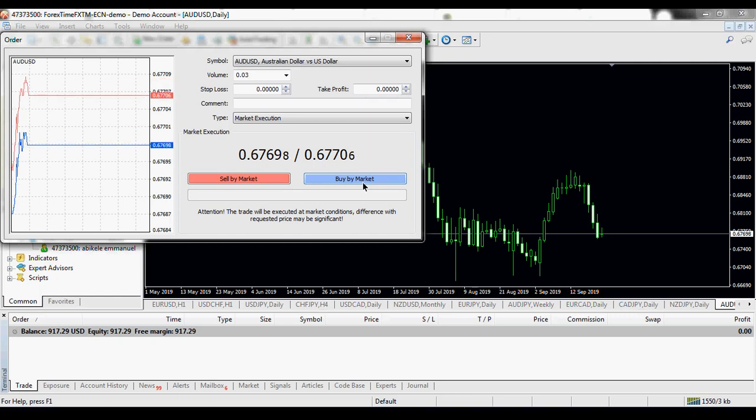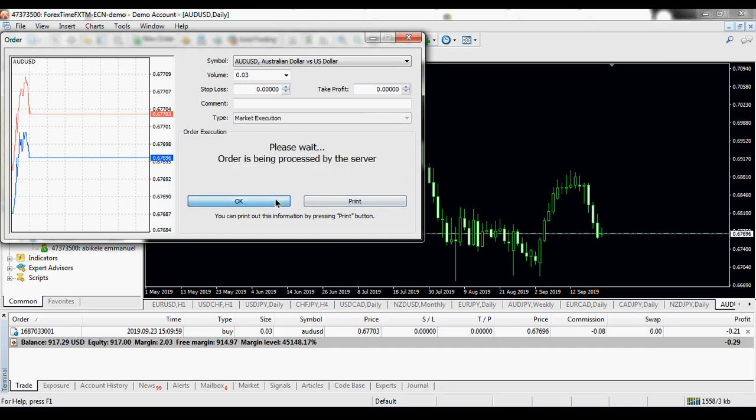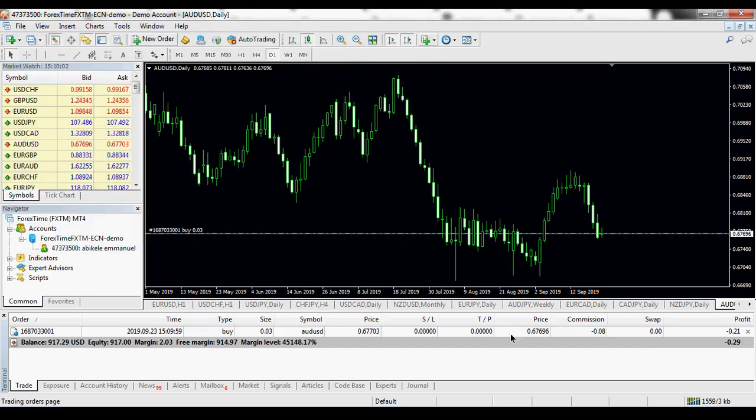So you click buy or sell. That is market execution. Let's say I want to buy this pair. I'm buying this pair right now. Please, this is just for educational purpose. So I click on buy. You can see the trade has been executed. My broker has executed the trade for me. That is instant execution.